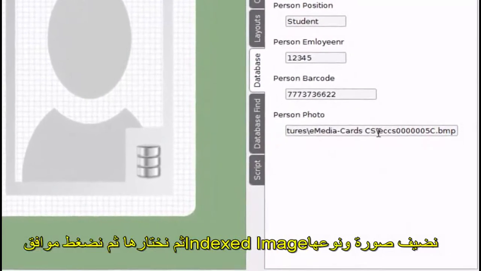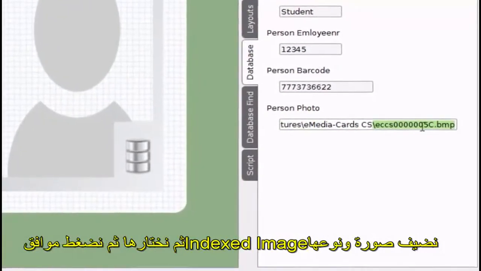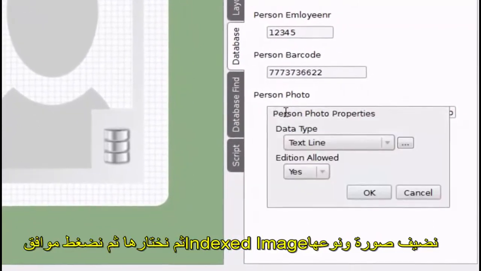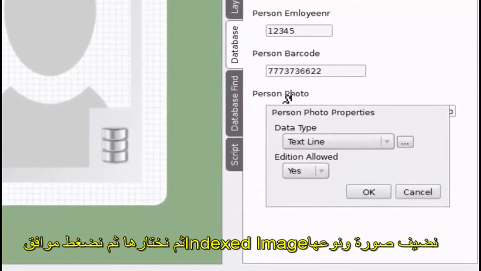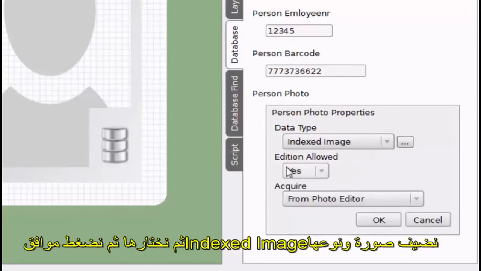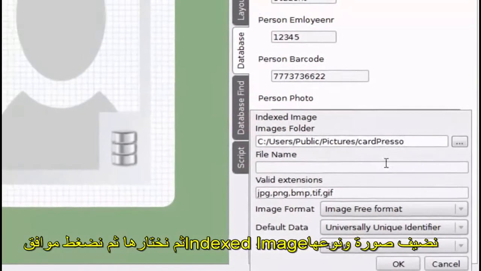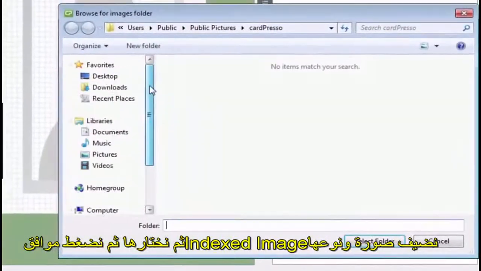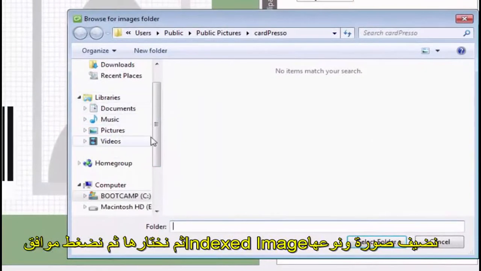but that's how I explained it using eMedia. But Cardpresso works slightly differently. So how it works is you have to right click on that field that you want to have your photos, and you have to go down to indexed image and say the source folder of your images. You have to actually go and tell it where your source folder is. So I'm going to create a new source folder.